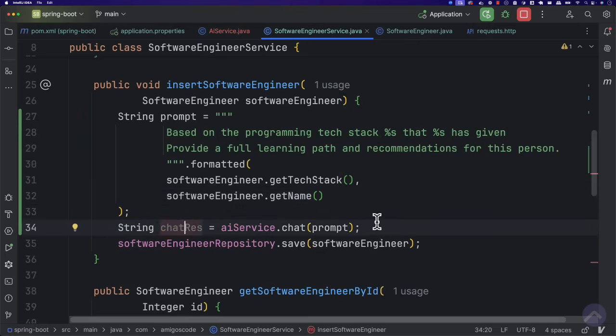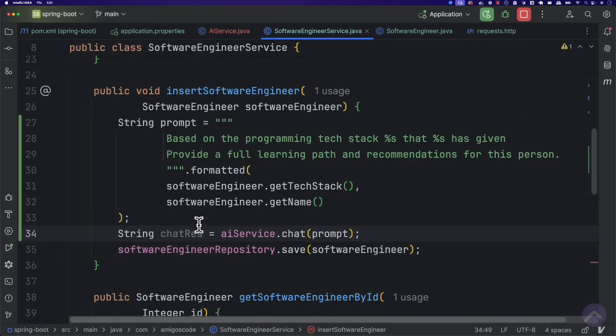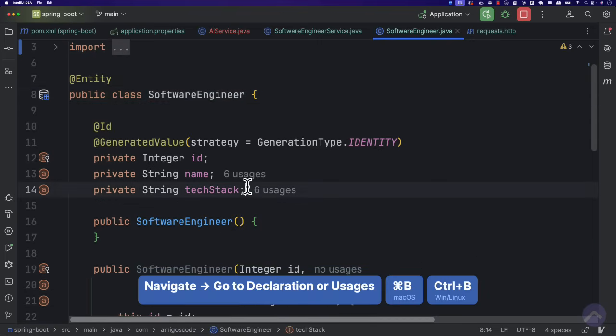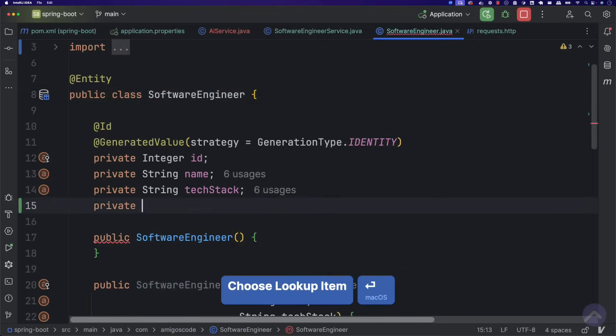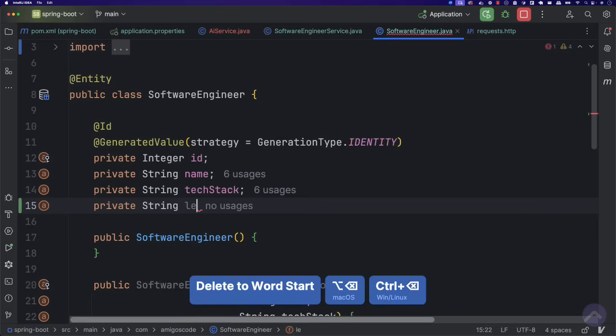And then what we want to do is save the response to this software engineer, and maybe have a new field called recommendation. So let's open up the software engineer class, and here we're going to say private String recommendation, or learning path recommendation.